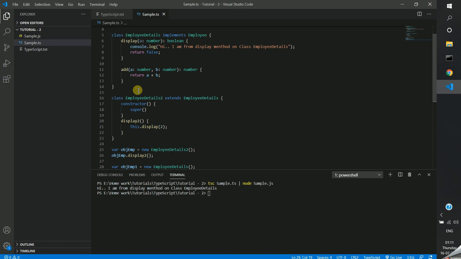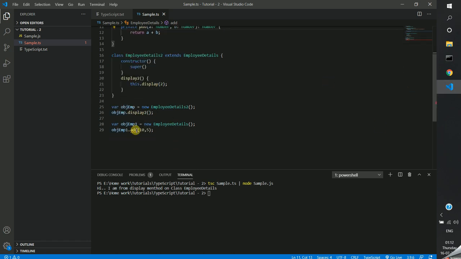Good. The next one we are going to discuss is the access specifier. You can specify the access specifier on a class property. For example, here I have the function add. By default, it is public. That's the reason a public method or property can be accessed when creating the object, and also in the inheriting derived class. So let me try to change it to private.